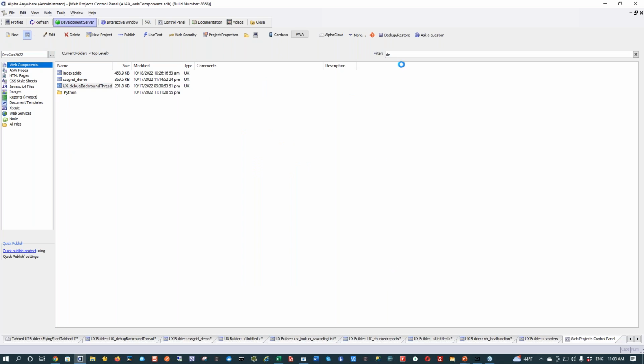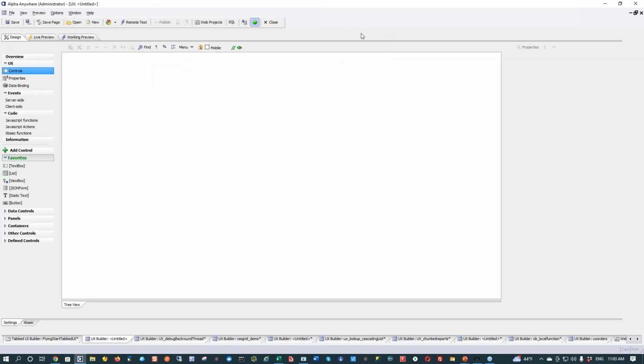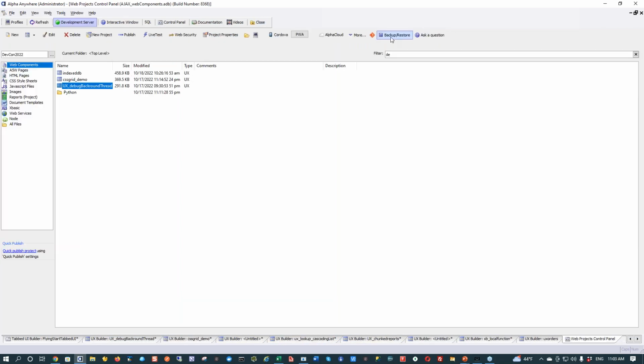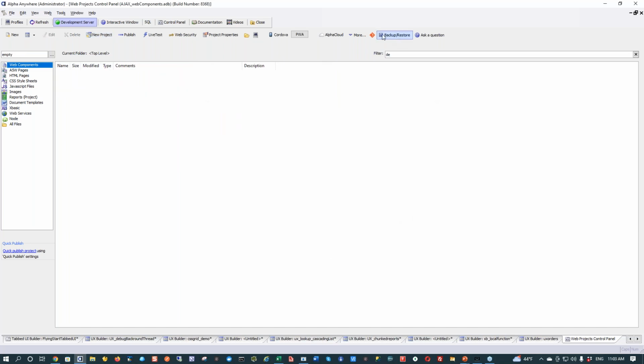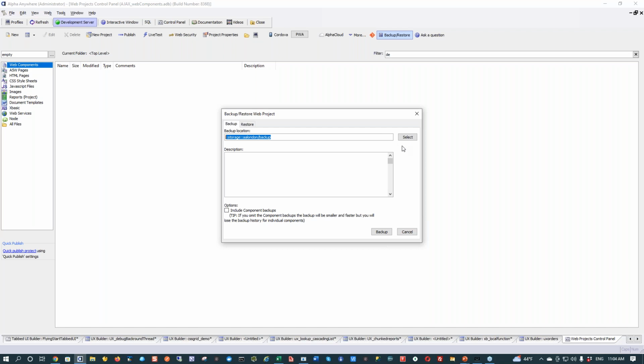So now I can go and restore. Oops, go back to backup, restore. We'll go to, sorry, a new project. I'll make an empty project. And then I'll go restore.